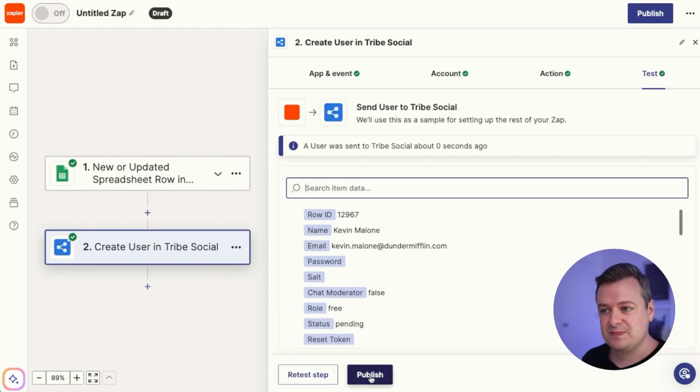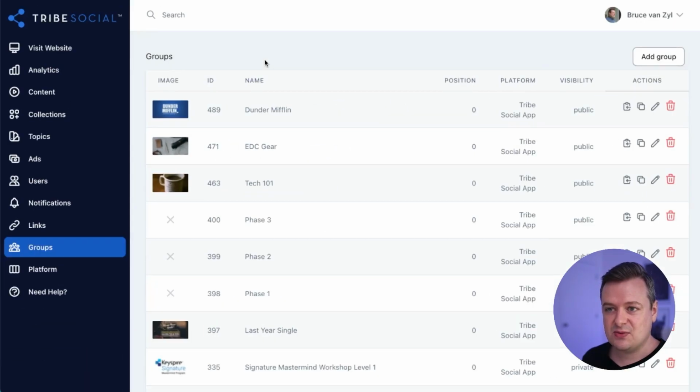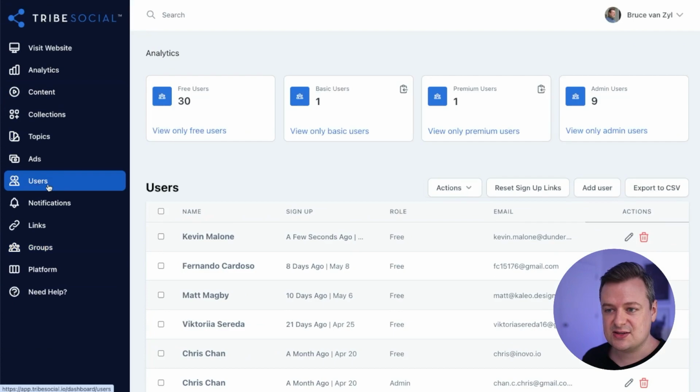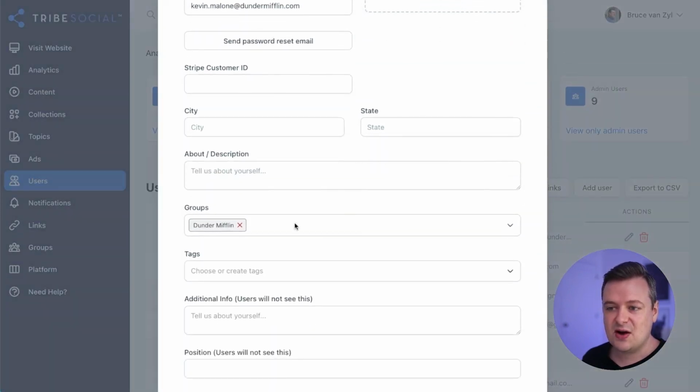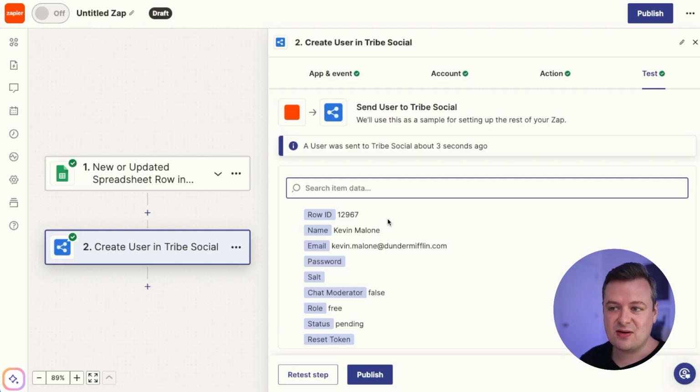just with one user. To see if it worked, head over to the dashboard. We'll go over to the user section, and you'll see that Kevin Malone has been added here. And if I open it, he's also been added to the Dunder Mifflin group. Okay, that's great, but how do we do this with all of them at once? And of course, I only have 10, but if you had hundreds, if not thousands of users, this will work for as many users as you want to put through the system.